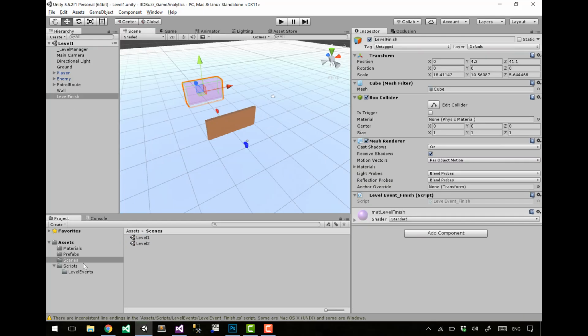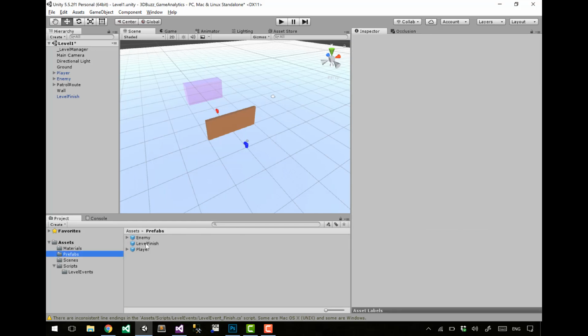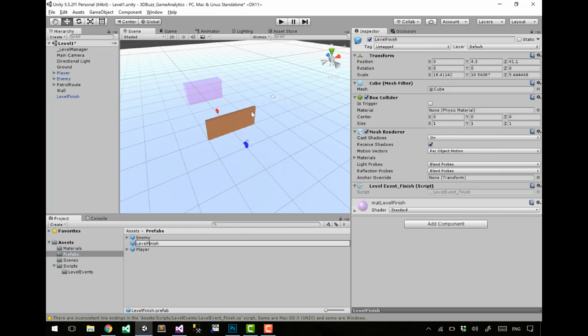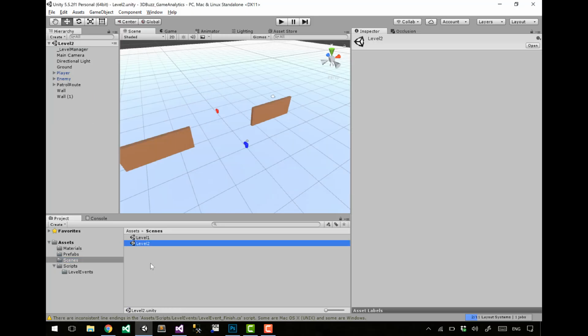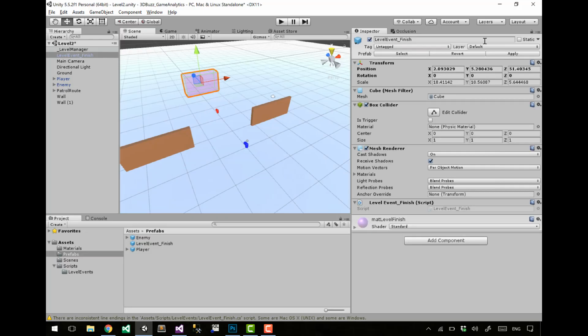Alright, let's take that level finish. You are now a prefab of level event. Whoops. This one. Level event finished. Go to scene. Level 2. Yes, I'd like to save level 1. On level 2, we can bring the prefab of event finish in and set it to 0 on the Y and then up a little bit so it's at least kind of highish.